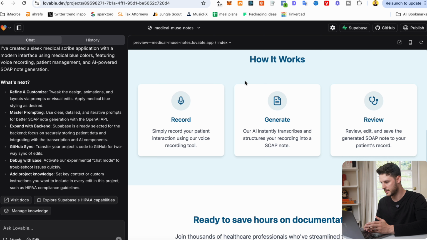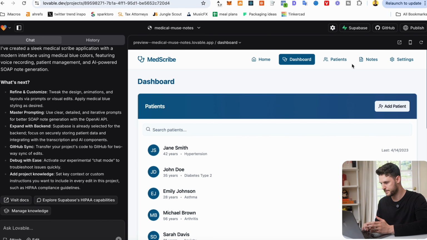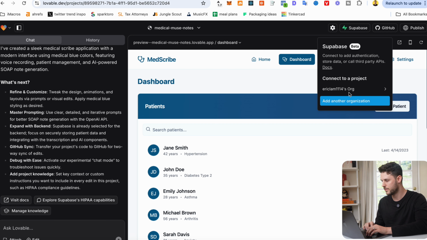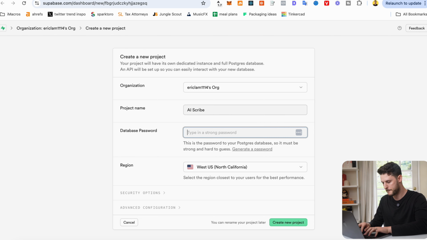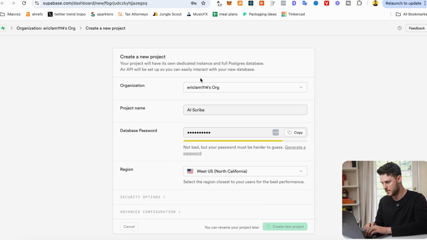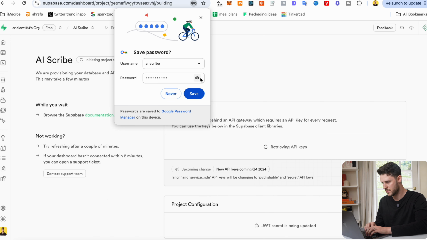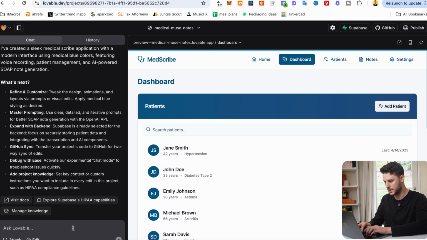So we can see there's like a landing page. Get started, okay. So now you want to connect it with our Supabase database. So go in here, create new project, AI scribe. Okay, so while this is setting up, we will set up our OpenAI keys.